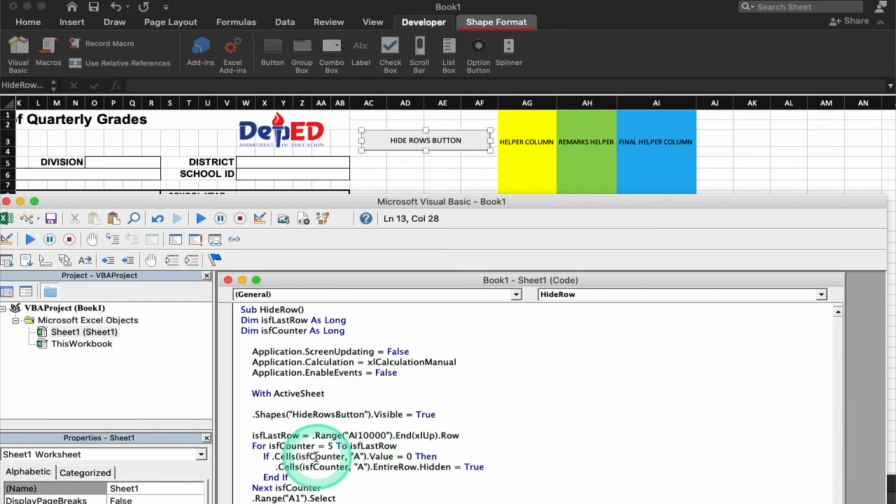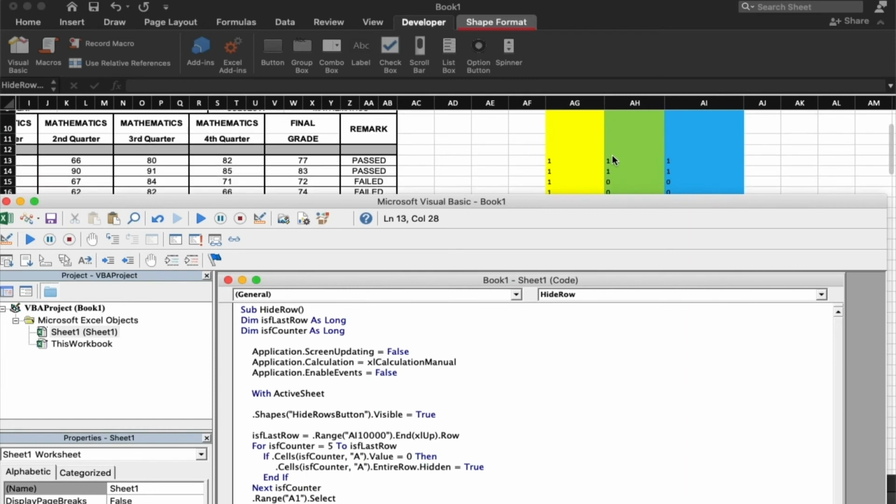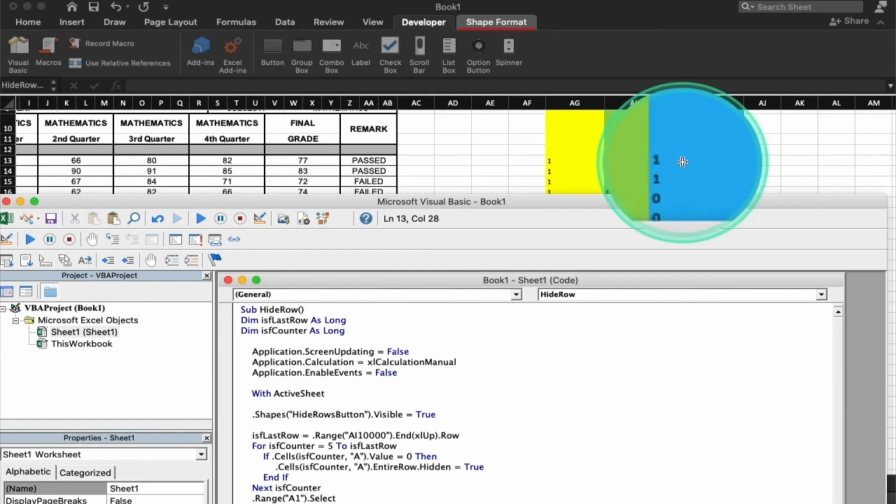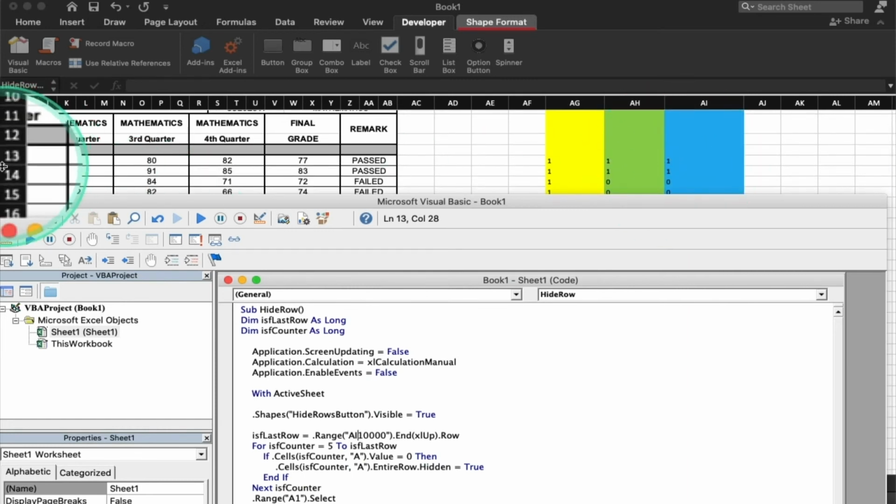And for the ISF counter, which is equal to 5, we need to see where our cell row data started, which is this part here, and that is found on our 13th row. So we're going to change 5 into 13. And the .cells range, which is on column A here, but since our final helper column is on AI, this should also be changed into AI. And that goes the same for this one as well.